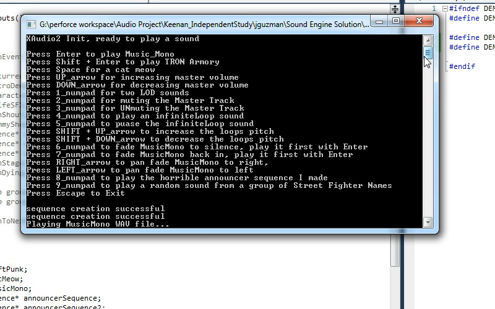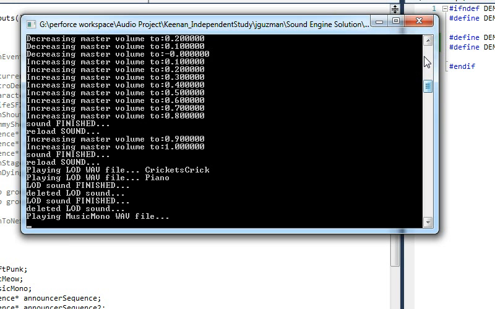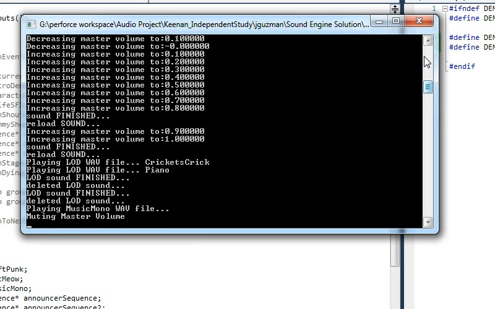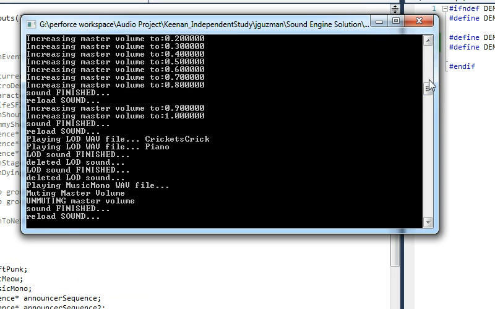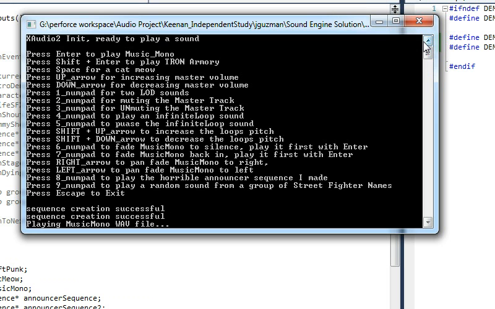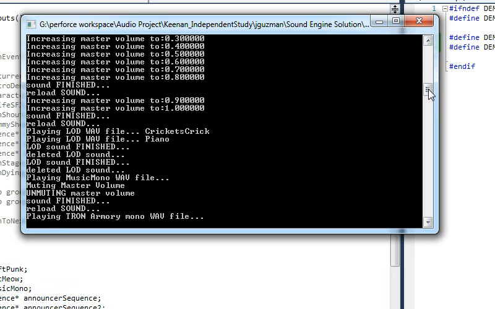There are also other controls here. While sounds are playing, you can mute the master track, and everything goes dead silent. Bring it back. Let's bring back the other music too.